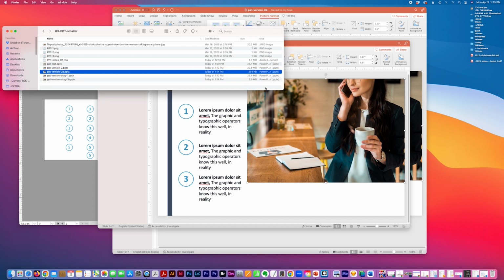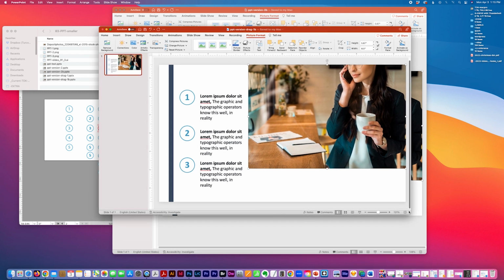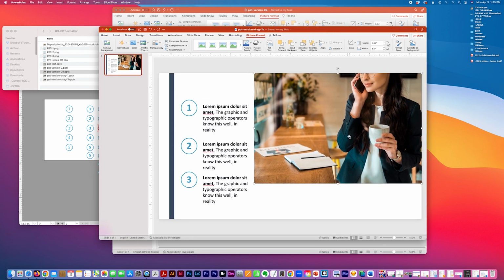And the point I want to make is that as your PowerPoint presentation grows, this is going to compound. So the version 2, for example, will be exponentially smaller as your slide presentation gets larger. So now I just want to see if there's a difference here. I'm going to leave up my version 1B and my version 2B.